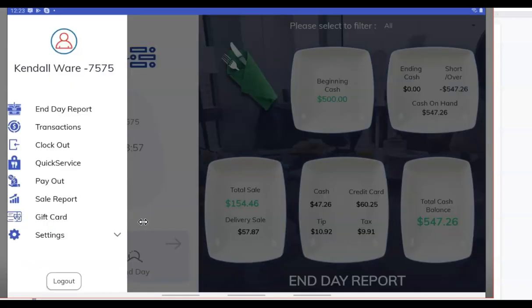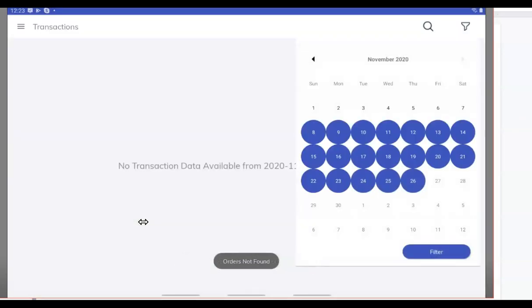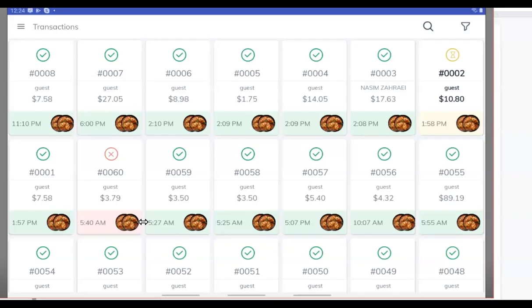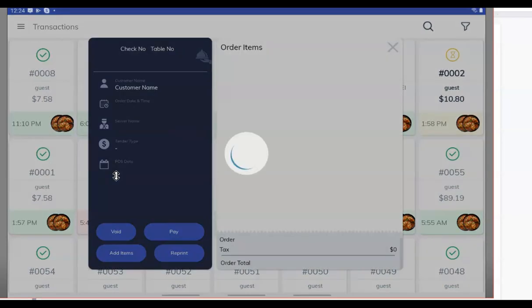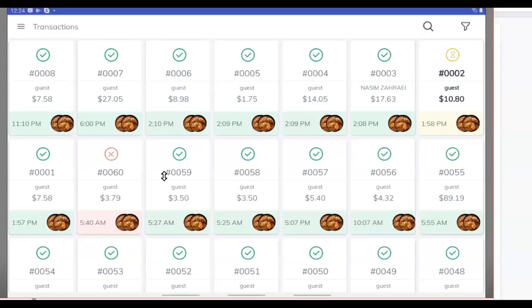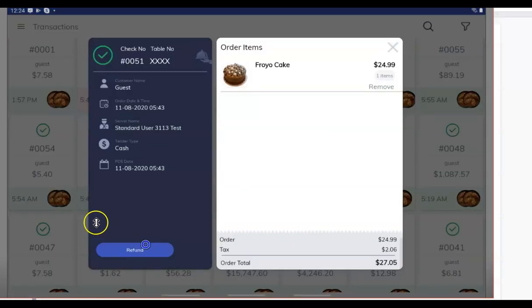If you go to the menu again and go to your transaction details, let's go ahead and filter out by this day from 14th, a full week. And at this stage, you can see all of your transactions. So anything that is green is paid, anything that is yellow is pending transactions, and anything in red is a voided transaction. So if you tap on the transaction, you can see the detail of that transaction, how it was paid, all the information about it. If you want to void a transaction, you just simply click on it and void it or refund it here.